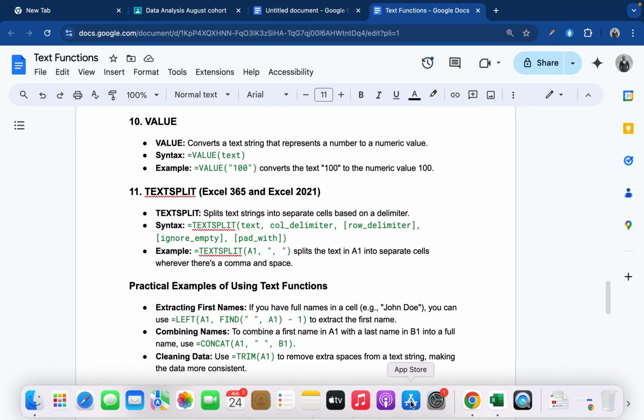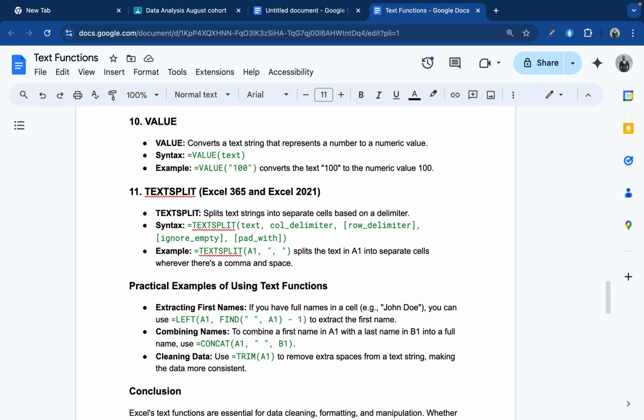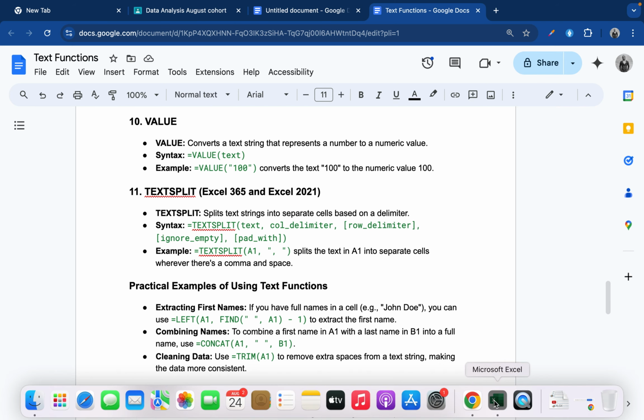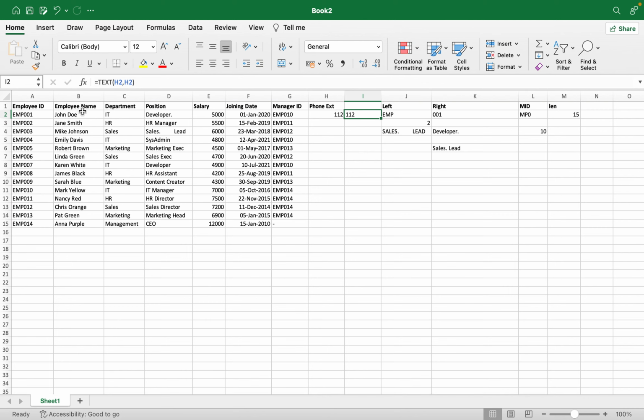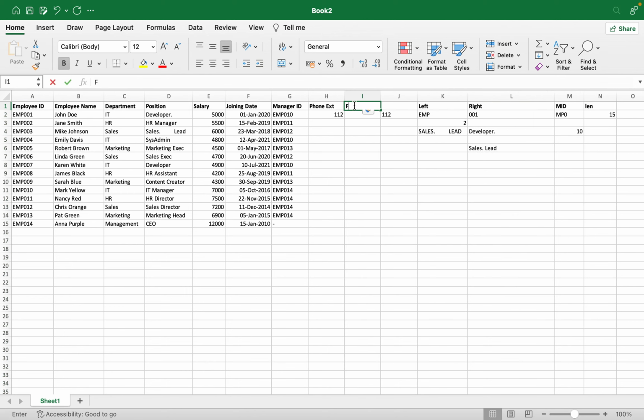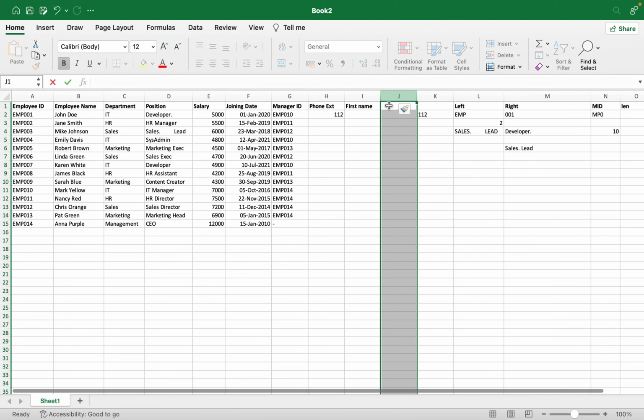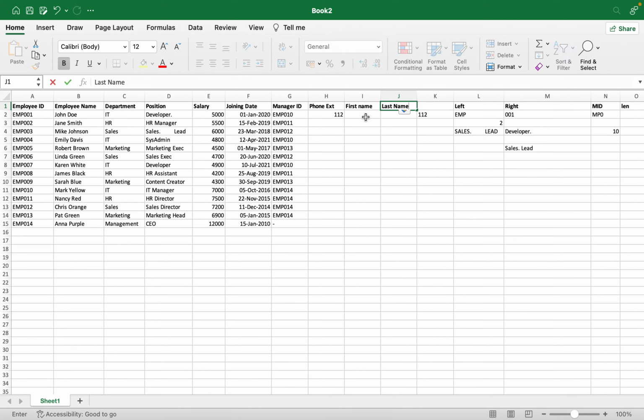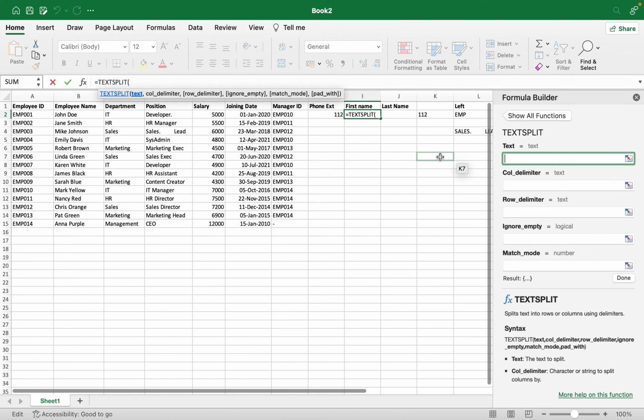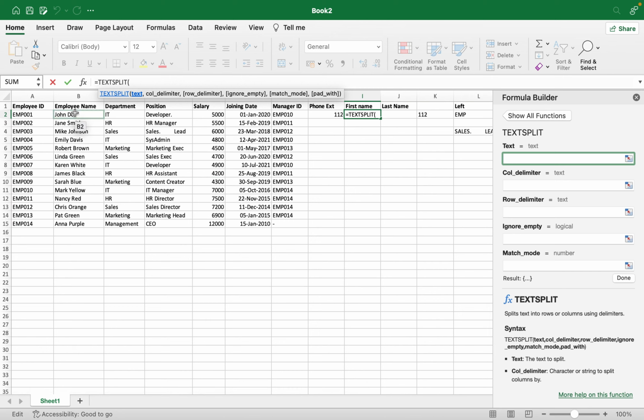For instance, let me go back to Excel. This employee name has a first name and a last name. We can split it into first name, then insert last name. So what's their first name? We want to split it into first name and last name, so we'll say equals to text split. Let's open the formula builder because we have a lot. What text are we trying to split? This. Then what's the delimiter? Space.